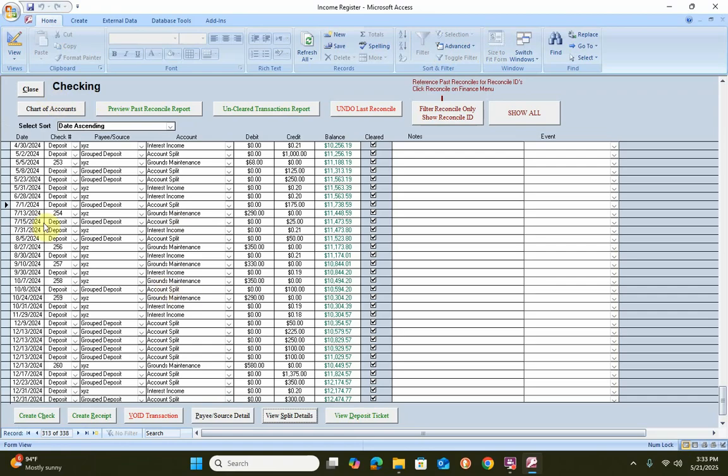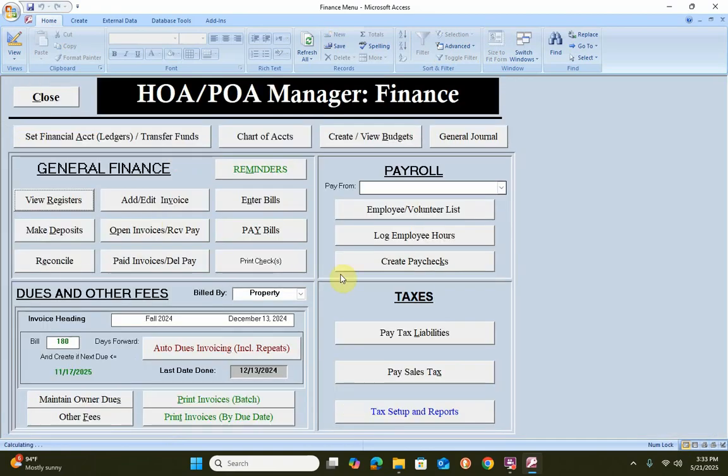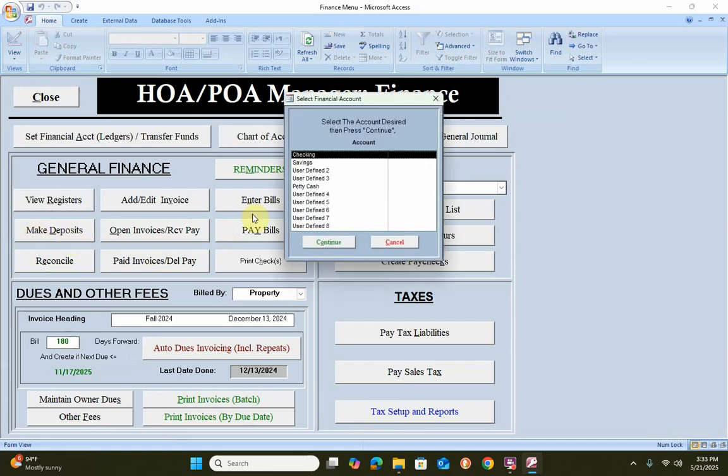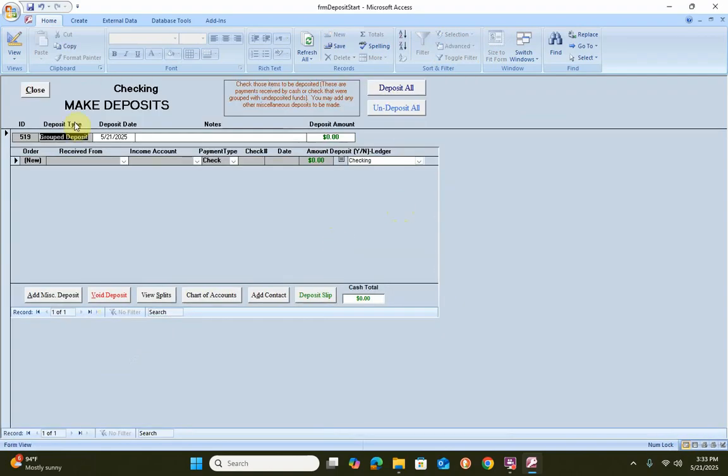And I'll explain that next, where that happens, because anytime you receive money from open invoices, or you want to enter just some money you got here, general money, you can go, I want to make a deposit for checking. Receive from who? How much? That would be a direct entry deposit. If you receive money from an invoice, it's automatically added to here.